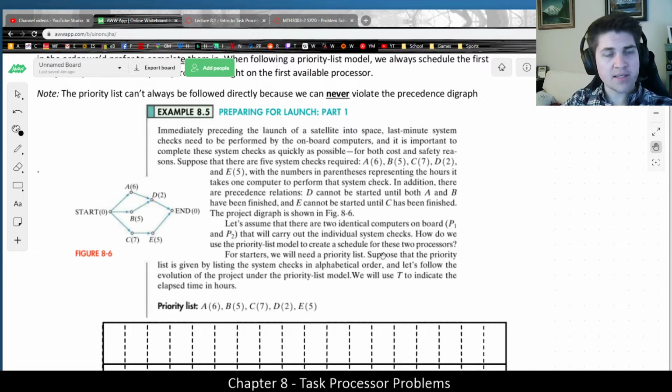In addition, there are precedence relations. D cannot be started until both A and B have been finished, or as we can see, we've been provided with a digraph, which will often happen. So you don't have to necessarily make it yourself as we did before. D cannot be started until both A and B have been finished, and E cannot be started until C has been finished.